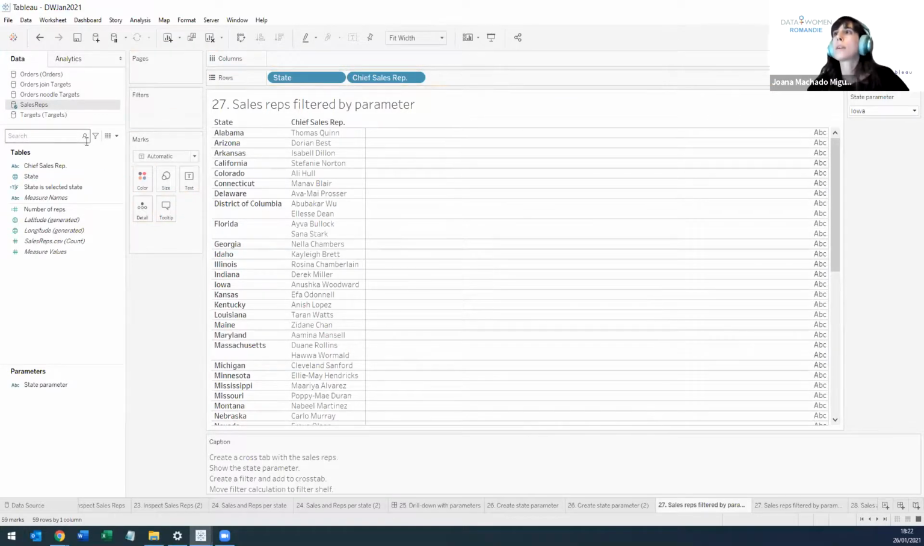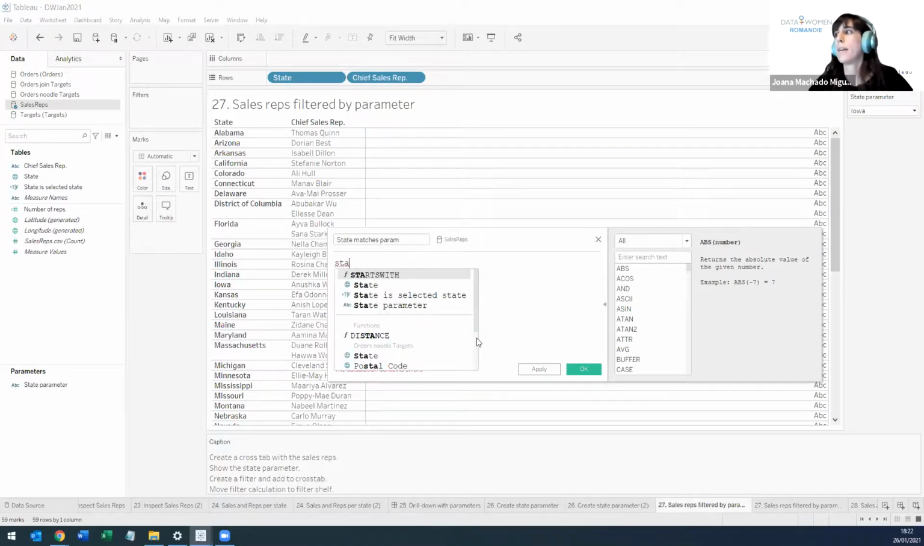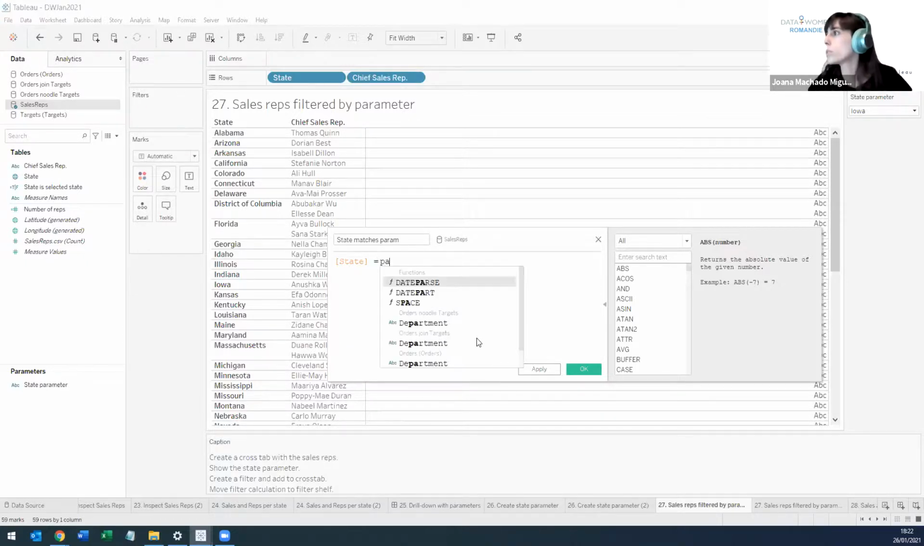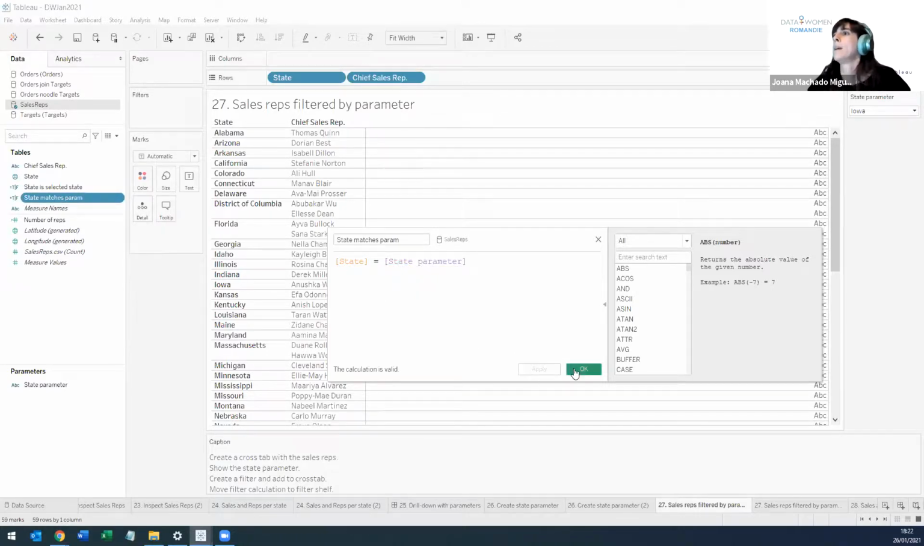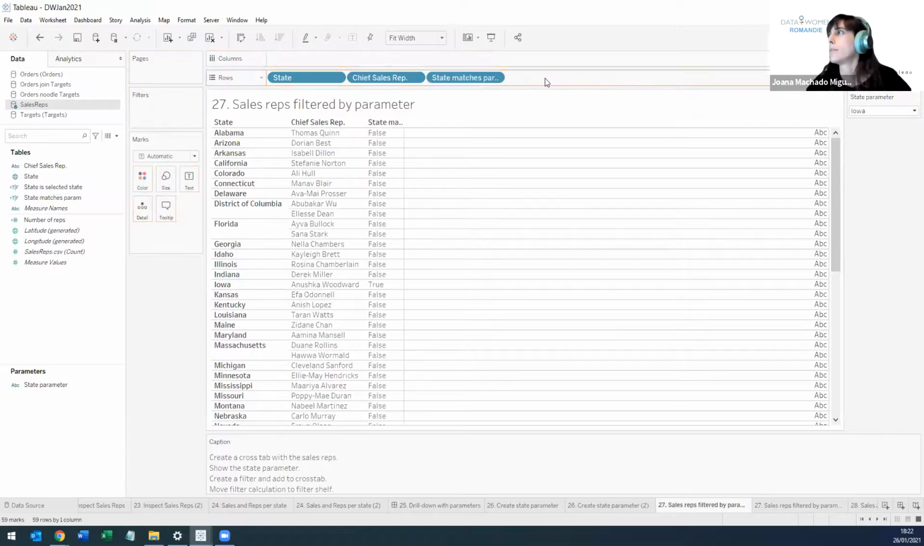And now let's create a calculation that checks state matches parameter. I'm checking if the state equals my state parameter. There we go. I had done this before, state is selected state, but you'll see it's the same. Let me drag this here. And you can see that it's false everywhere except for Iowa, because that's what we selected as a parameter.